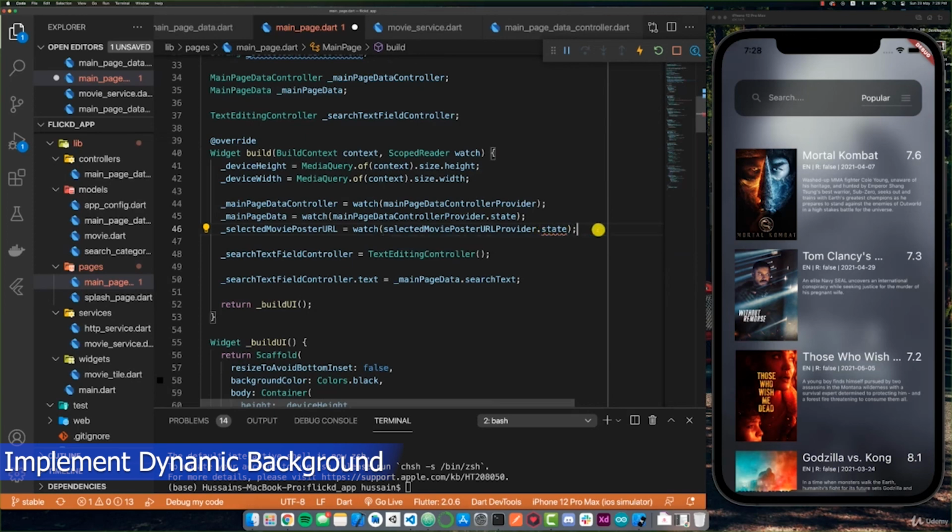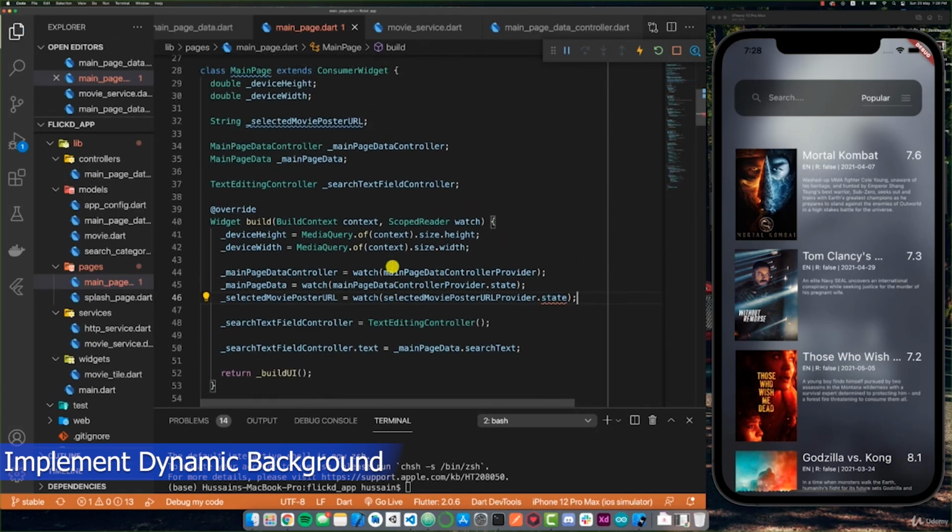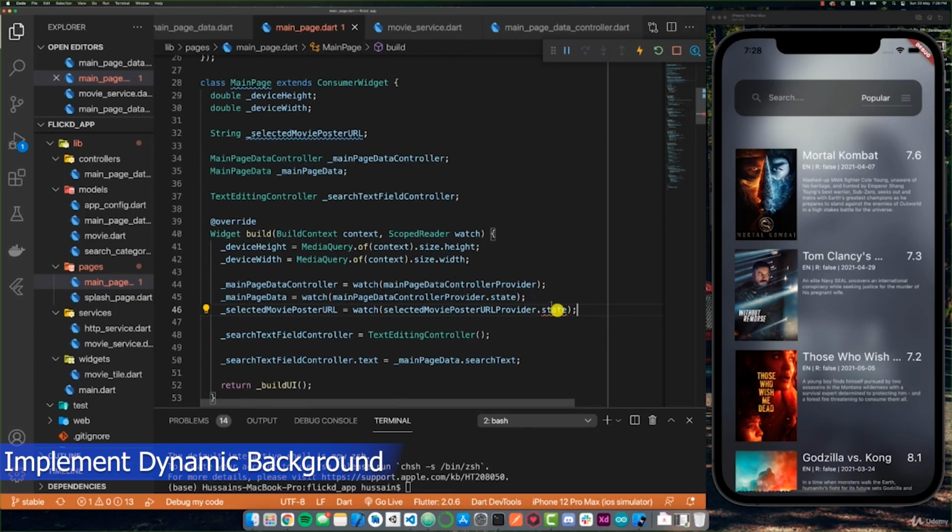So I'm going to do command save, and we're going to get an error. The error is because it doesn't know what the type of the state is. So I'm going to go up to where we have our actual selectedMoviePosterURL, and I'm going to change the type to be a variable.